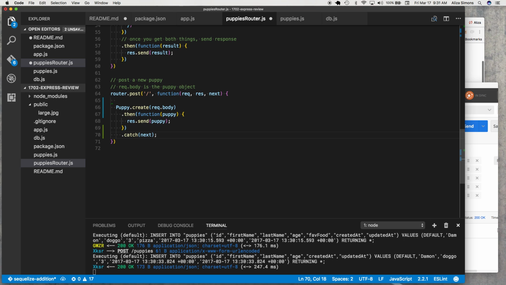Question. So on line 68, do you not have to do res.json because the puppy is an object by default? Right. So that's a good question. We could do res.send or res.json in this case. It doesn't really matter because it's an object. Yeah, because we're using body parser and we're using JSON encoding. Okay. Questions before we move on? All right. Let's do it.